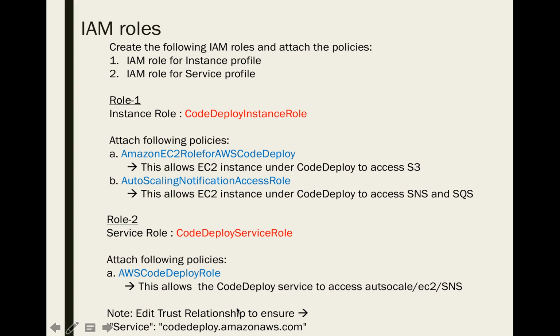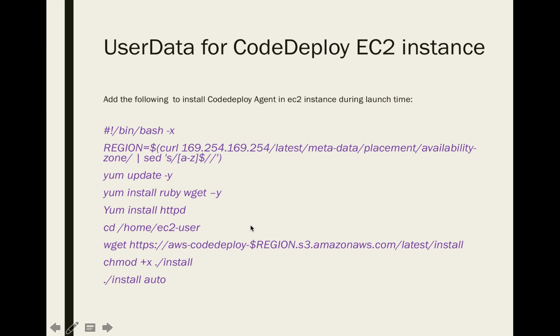For more about what a trust relationship is, what an IAM role is, and what a policy is, please refer to the documentation. There is a beautiful public document. Anyhow, we are not going to talk much about that here. And remember, we talked about the scripts. That's the user data. I made it very simple. You can just copy and paste this user data at the time of your instance creation.